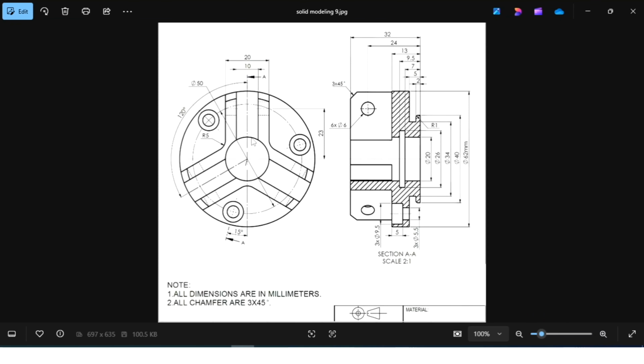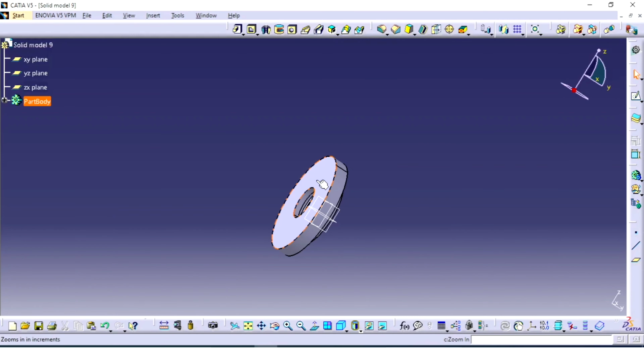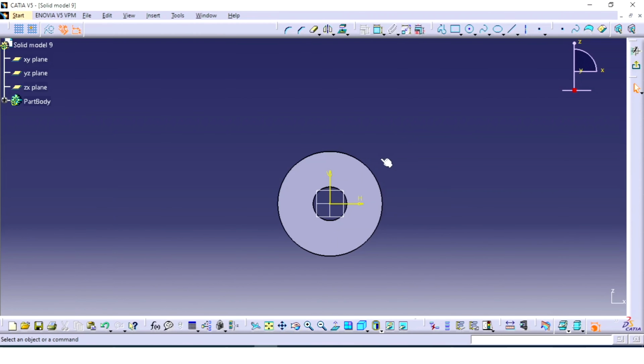Next one, we will create this shape. First, here you can see 10 mm in between and 20 mm here. So how can we create it? And this height is 32 minus 13. So click on this surface, click on the sketch, and create this one.